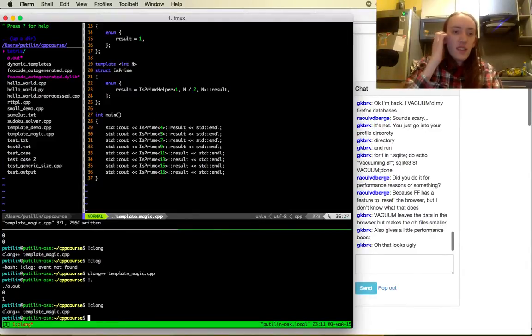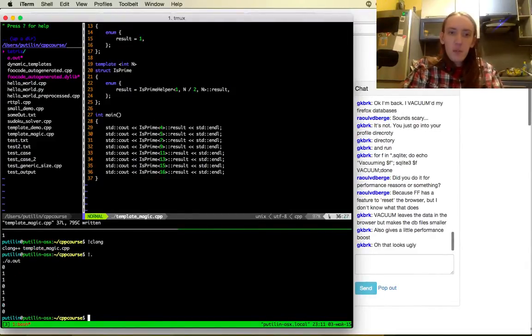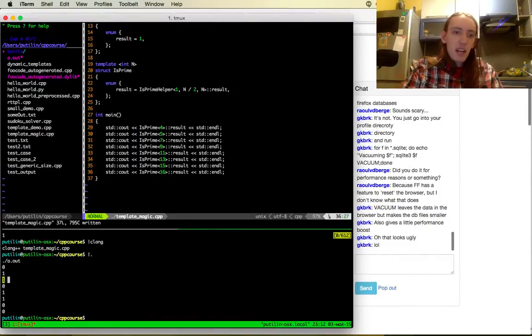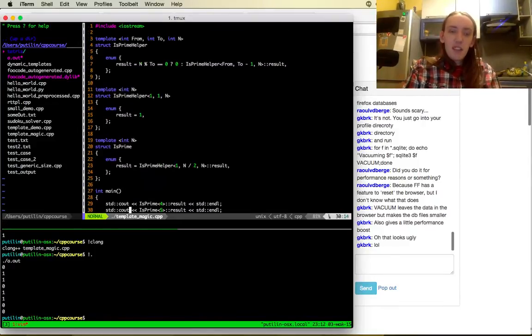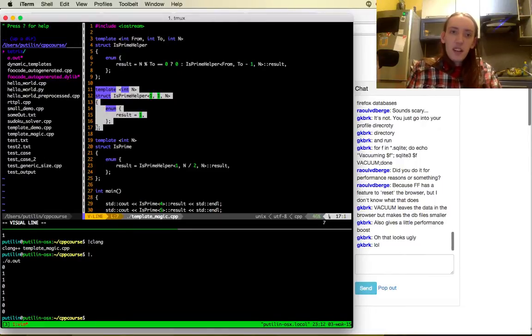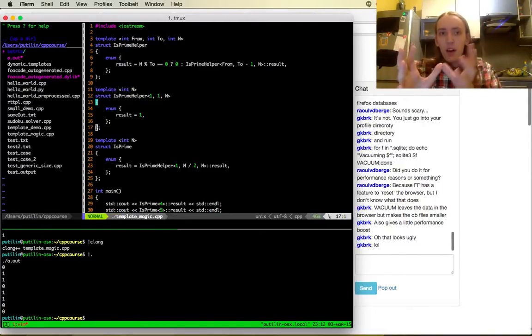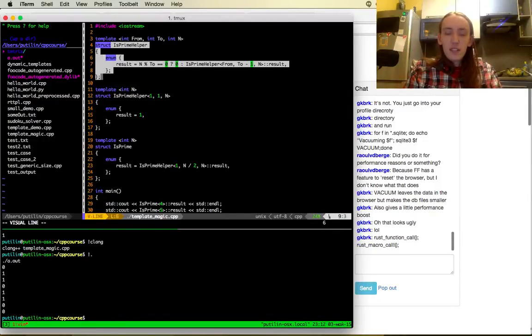Well, it looks ugly, but what can we do about it? So 4 isn't prime, correct. 5 is prime, 7 is prime, 9 isn't prime. 11, 13 is prime, and 15, 16 not prime. So it works. Basically what it does, this template just uses a helper template. Again, we partially specialize is prime helper to stop recursion that is written here.